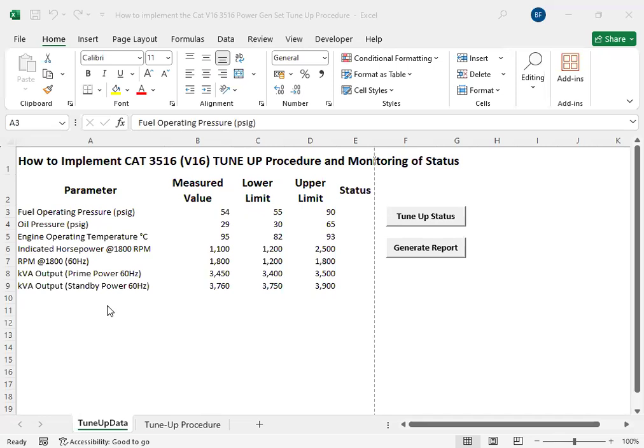Hey everyone, today I'm going to explain how to implement the Caterpillar CAT 3516, a V16 cylinder generating set, tune-up procedure, and monitoring of status. The parameters that I have included here for our convenience, I have already indicated all the data here.